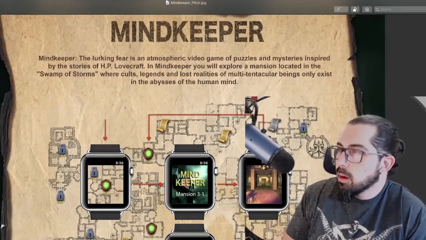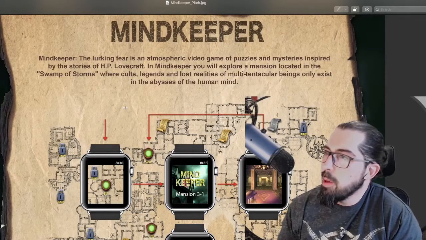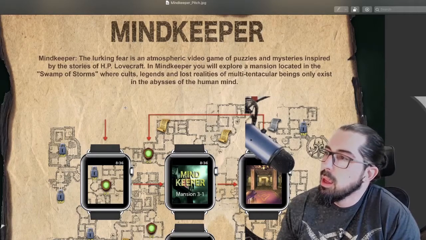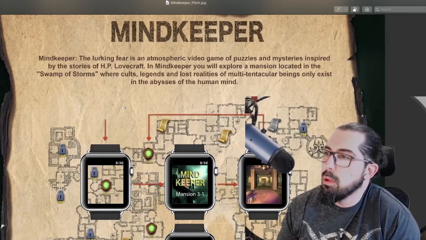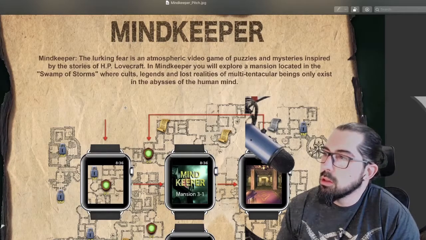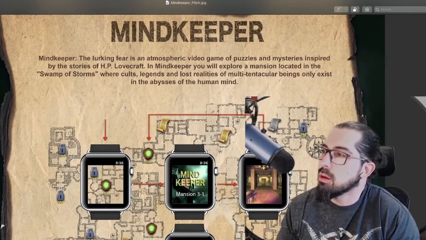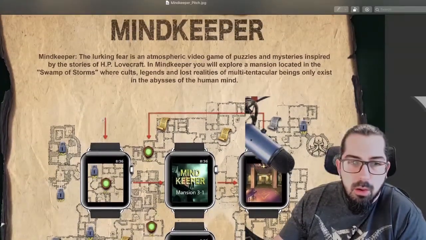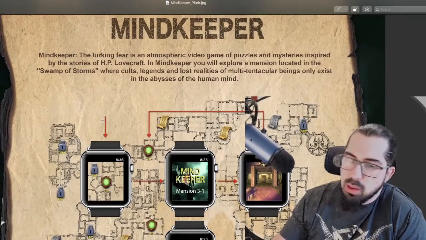So Mindkeeper: The Lurking Fear is an atmospheric video game of puzzles and mysteries inspired by the stories of H.P. Lovecraft. In it, you will explore a mansion located in the Swamp of Storms, where cults, legend, and lost realities of multi-tentacular beings only exist in the abysses of the human mind. So this is the plot. We based all the lore of the game on the mythology of Lovecraft.